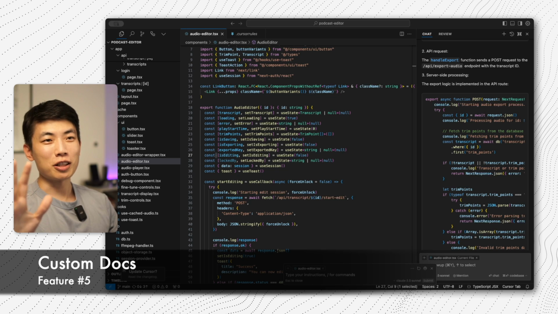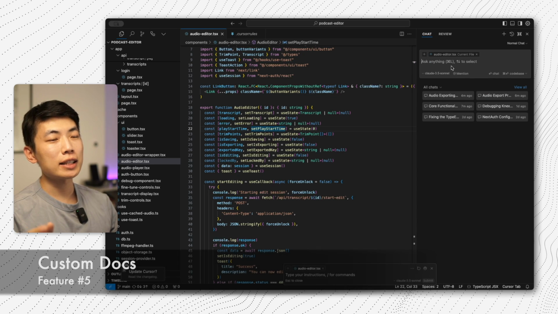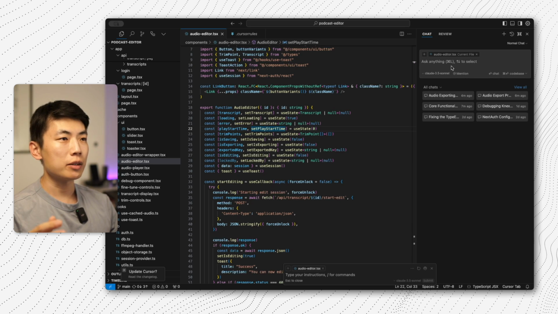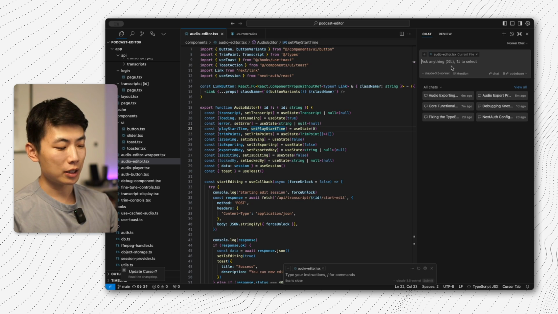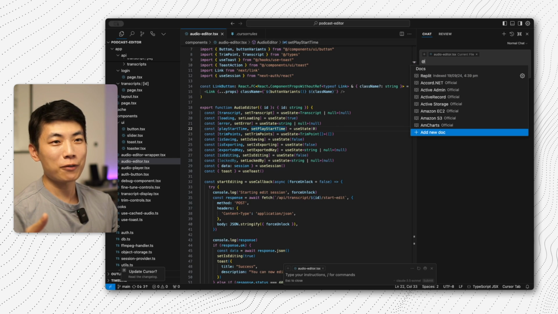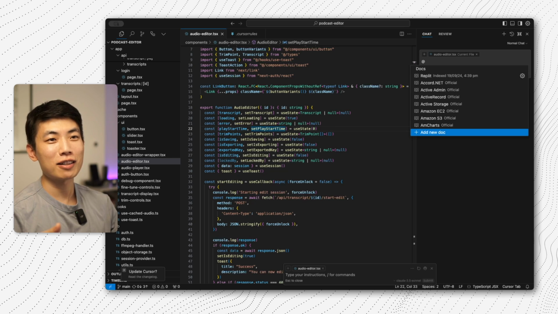Now, feature number 5. With Cursor, there's so many things that you can actually customize, because all of the LLMs are only trained with information up to either the end of last year or at best the beginning of this year. But so many of the libraries are evolving and releasing new features on the go, and you want to make sure that you're using the latest features possible. Cursor allows you to add custom docs websites, which it will scrape and index, and have the capability to use that as part of the context for LLM queries.